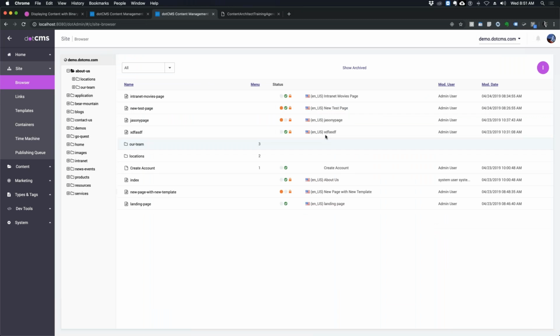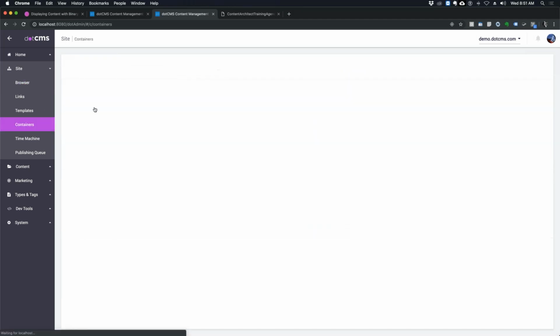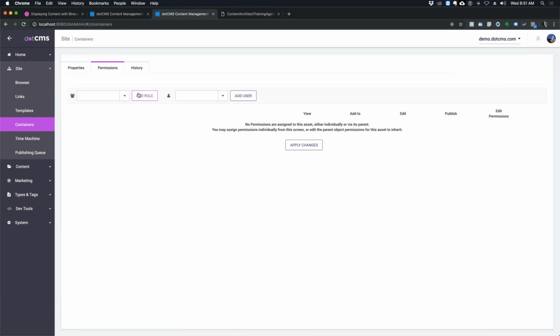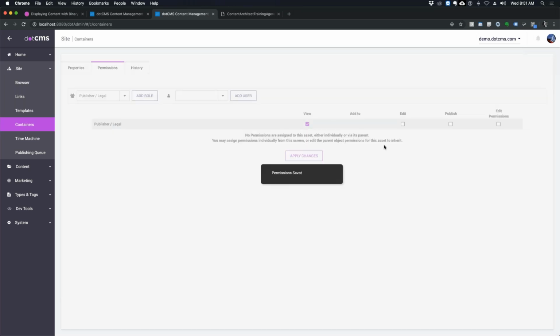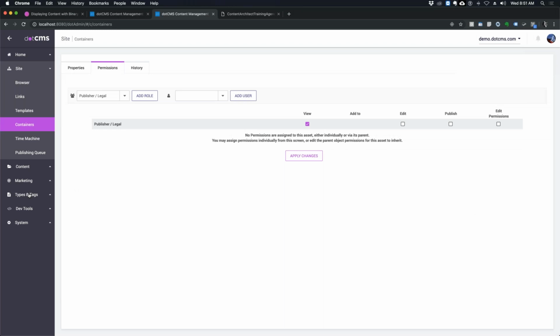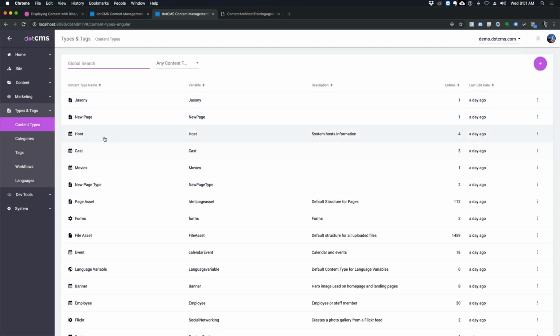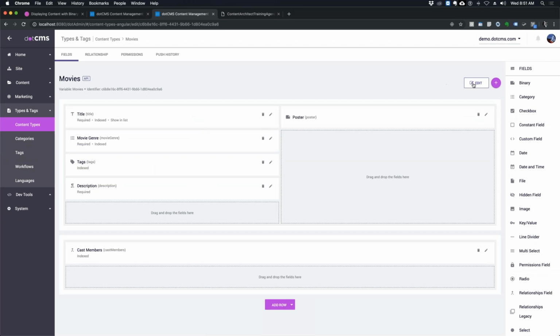Okay. So the containers control the formatting of the content and however many pieces of static content you want to be able to add in a certain area of a page. Each container has its own permissions. So if I want to go in a movies container and I want to add only certain permissions for certain roles, maybe I only want this publisher legal role to be able to use it. You only need to give the user or user role view on a container to be able to use that container and add content. And of course, in addition to having access to the container, the user is going to have permissions in addition to the movies content type.